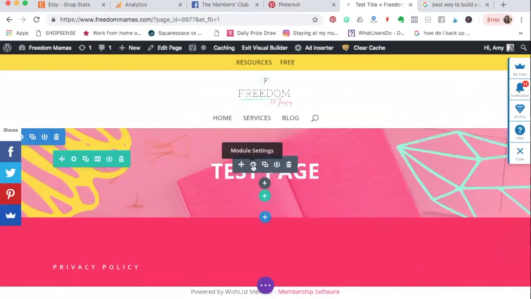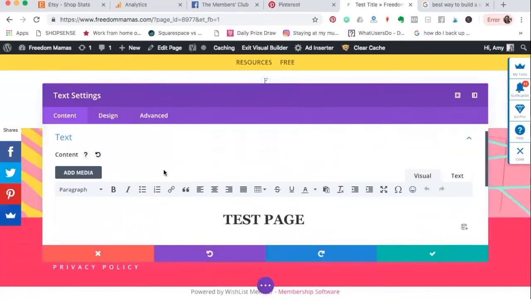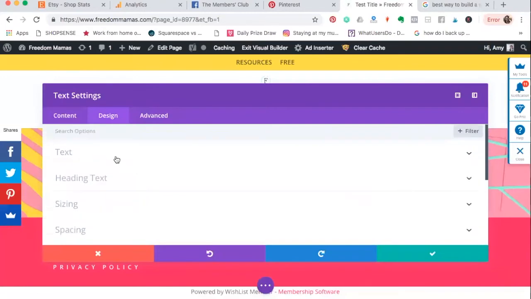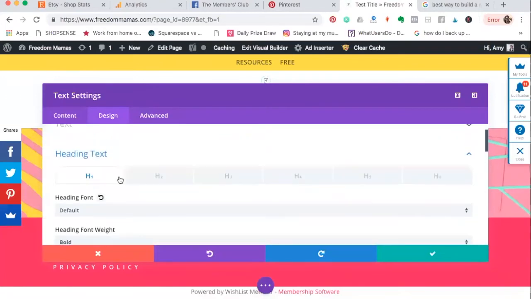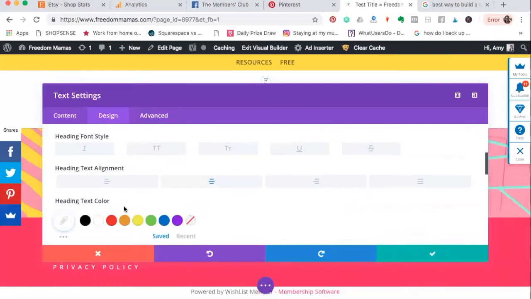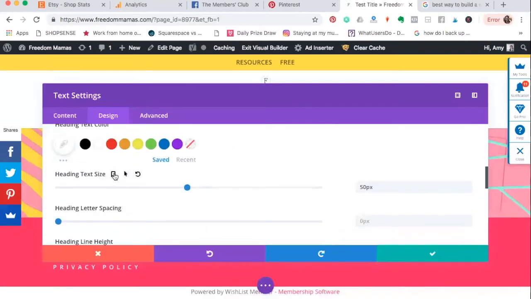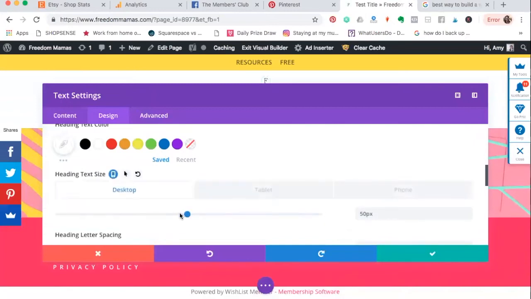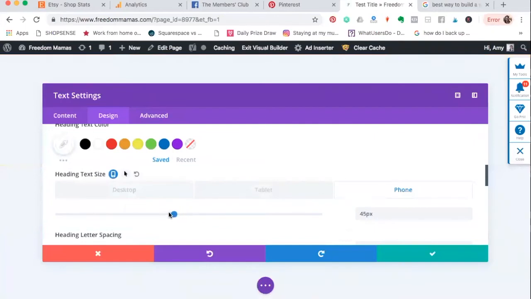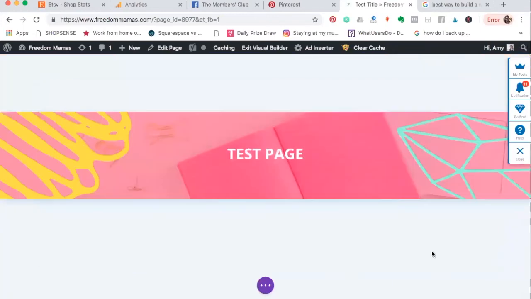Now, if I wanted, say this text was too big for mobile, when I check it on mobile, say its words are splitting over 2 lines, I can click on the settings here, design, heading text. And beside the heading text size, I can click the mobile icon, and I can reduce, there. I can click on phone or tablet. I can reduce the size of the text for that device. And click to save it.